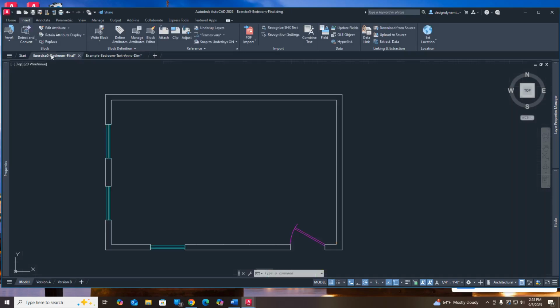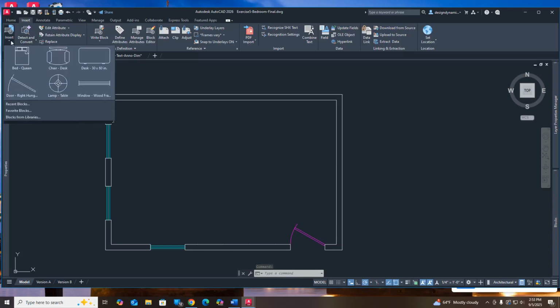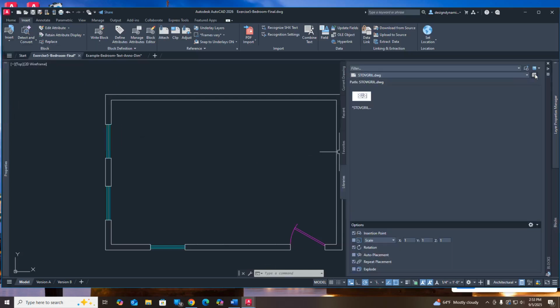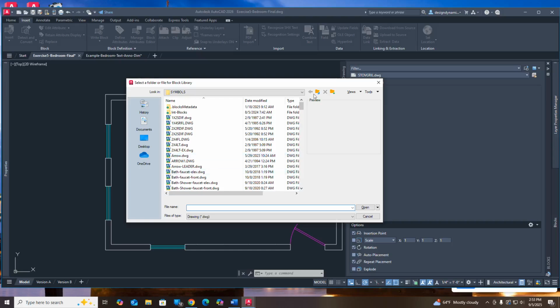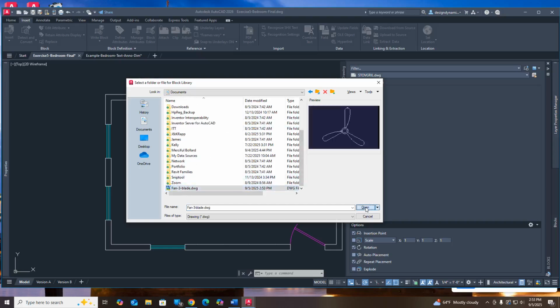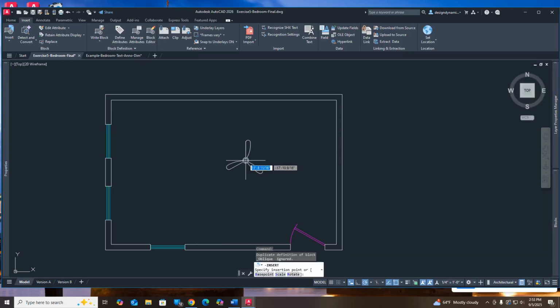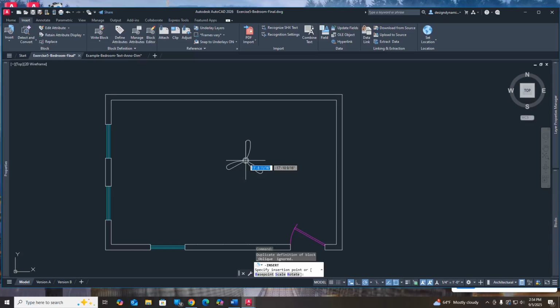So I'm going to go back to this drawing and I'm going to say insert, and I'm going to go to blocks from libraries, and then I'm going to actually go into my system and find where I saved it, which happens to be right there. I'm going to say open, and it's going to go through and kind of go look for it. And then I have to click it to actually use it. And because I'm on layer 0, it's white.